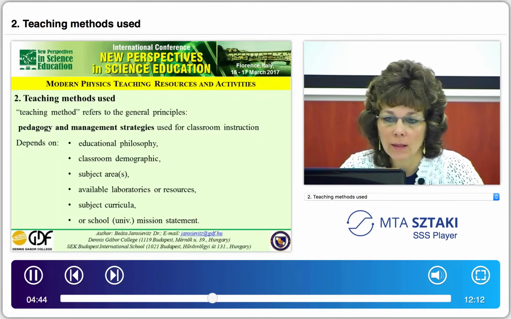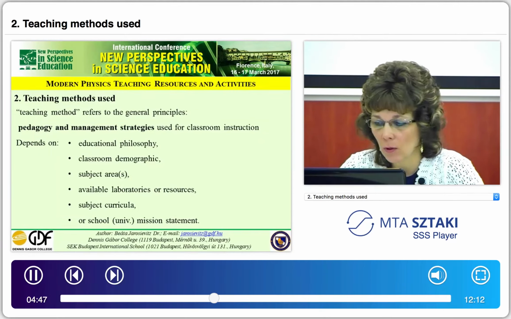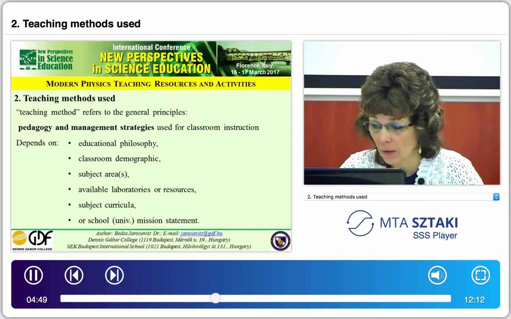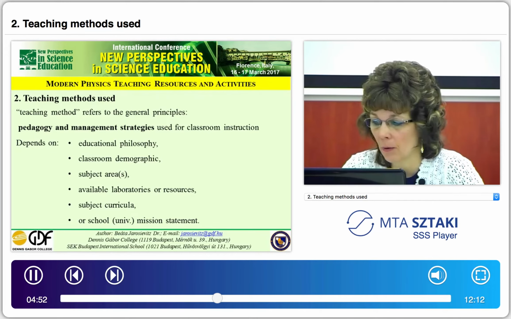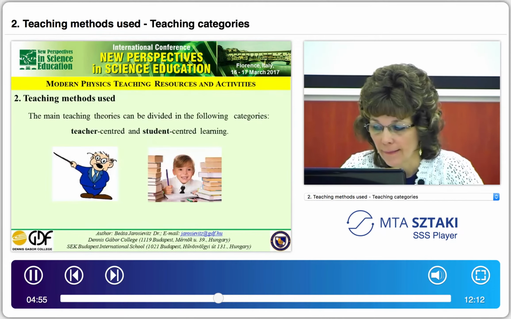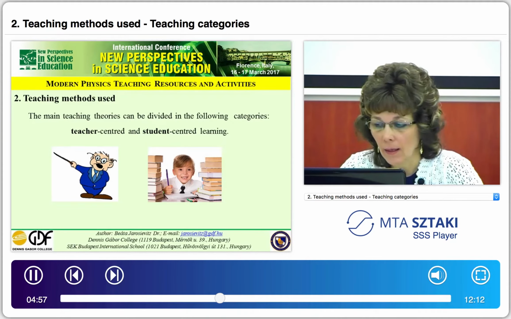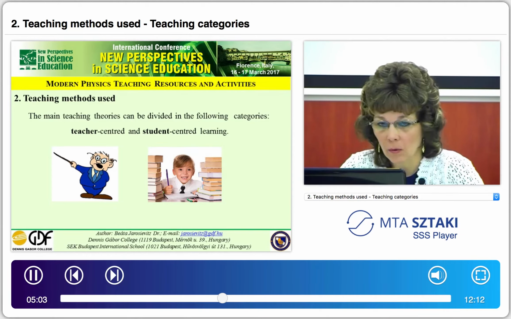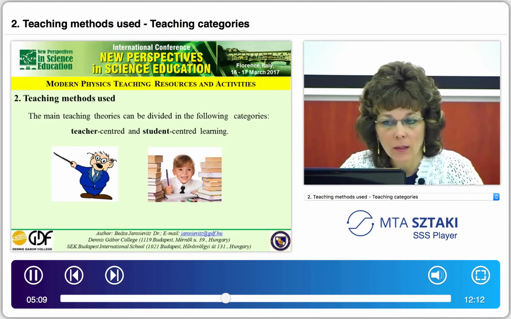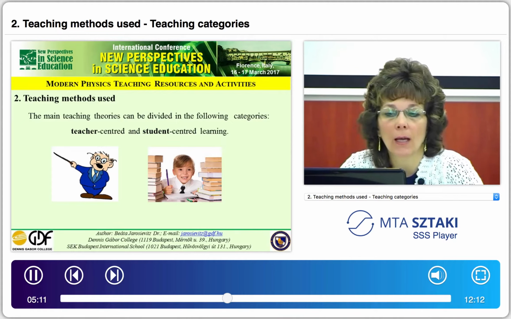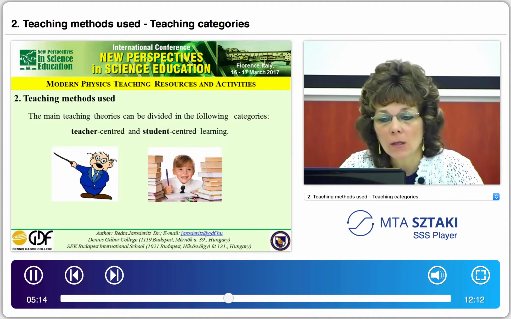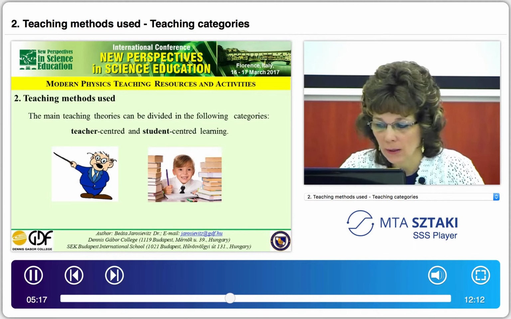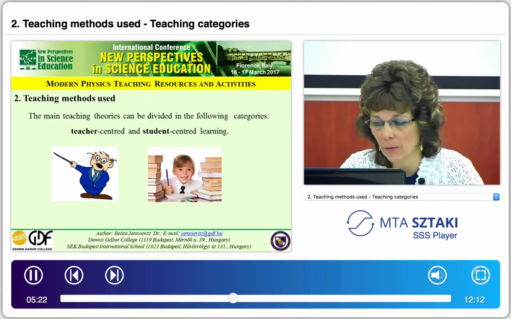And of course, teaching methods are very important. It's not enough only to have the devices. The teaching method refers to general principles, pedagogy, and management strategies. The main teaching methods are really divided into two categories, teacher-centered and student-centered. It depends on the education philosophy and the classroom demography. Every teacher can choose which strategy, which teaching method he or she will use during the education.